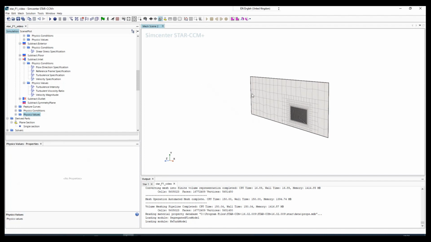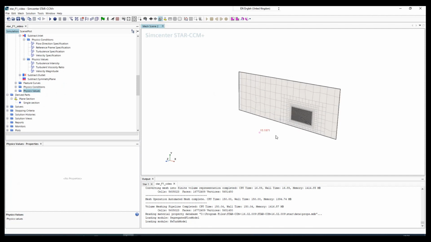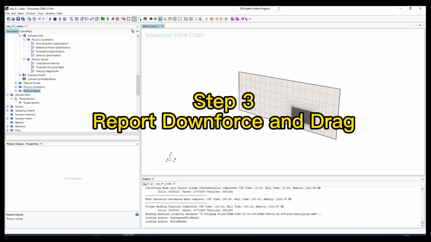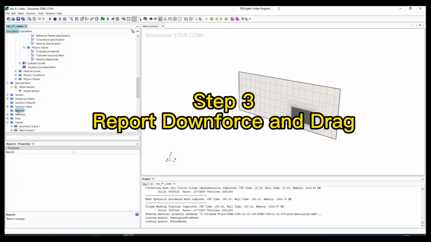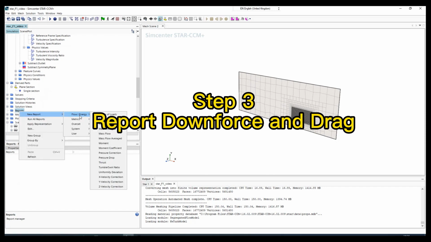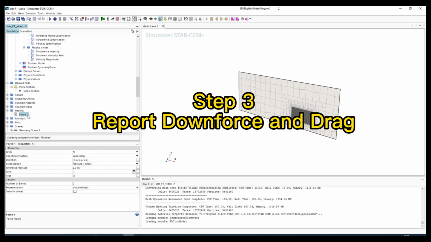This is the second step. Now we go to the third step. What's the third step? The third step is to generate some monitors to report the force, because it's a front wing. As I introduced at the beginning, we are looking at its downward force and drag. So we need to generate some reports. We go to Reports, right click, New Report, Flow Energy, and we choose Force. Okay. And first of all, we will define downforce.